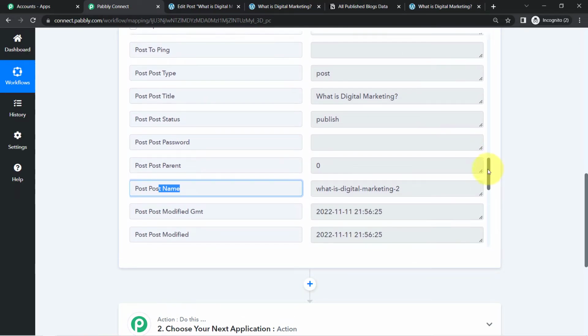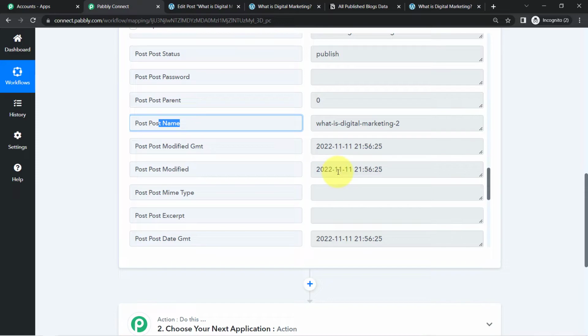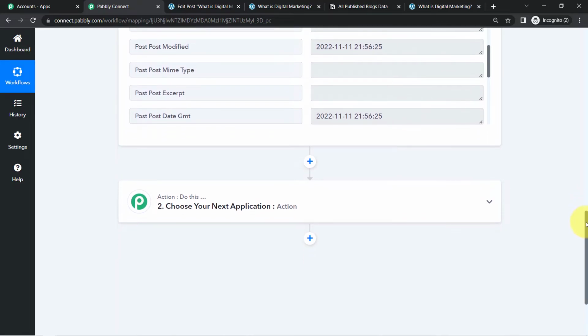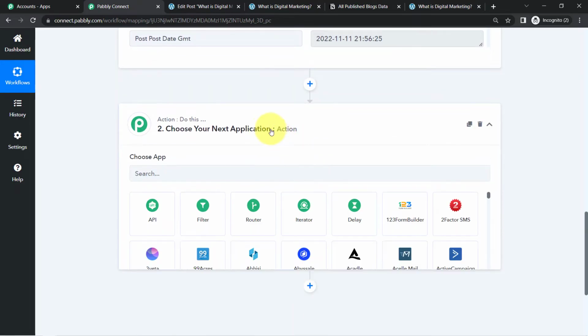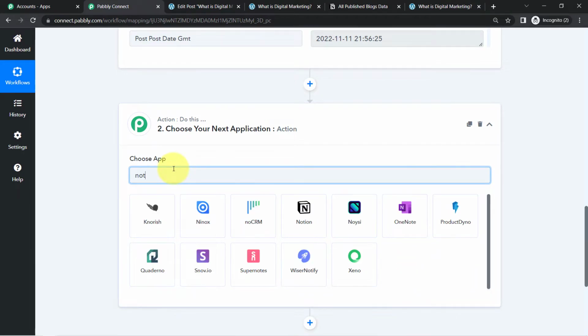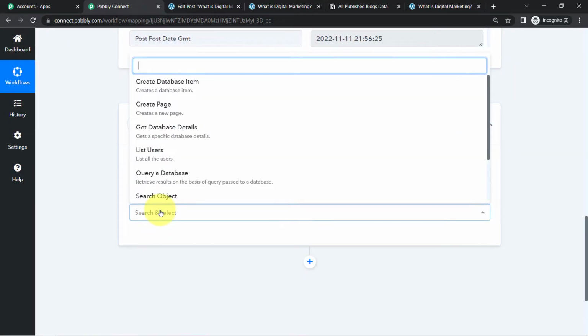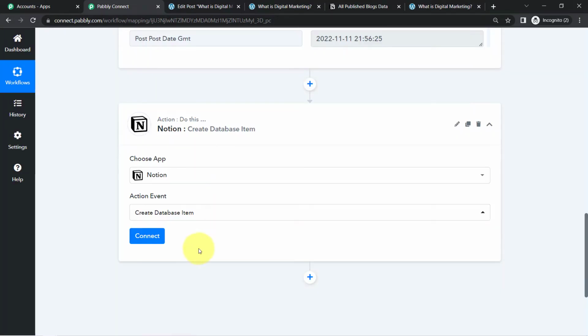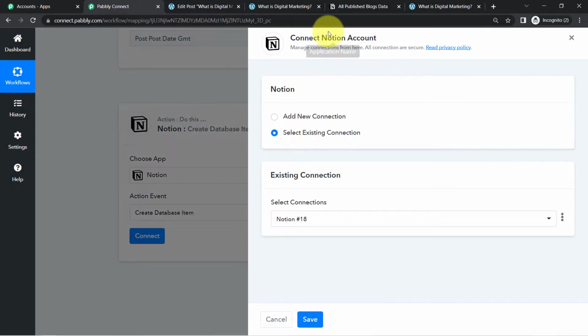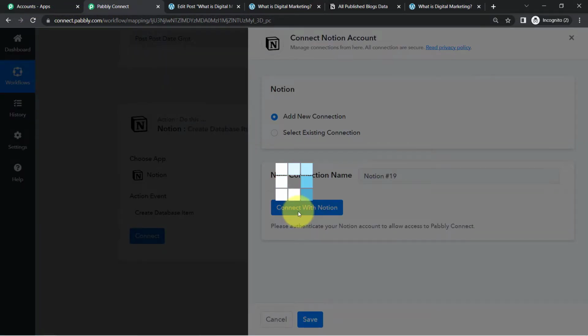So this is how the first step of our automation, of our integration, is actually done, which was connecting Pabbly Connect and WordPress and collecting the data of the blog post here in Pabbly Connect. Now, since we wanted to send these details to the Notion software, of course in the next application I will be selecting Notion only, and in the action event, since I want the database items to be created, I have selected the same. Clicking on connect, and again we are connecting Notion with Pabbly Connect first. Okay, so click on add new connection, click on connect with Notion.